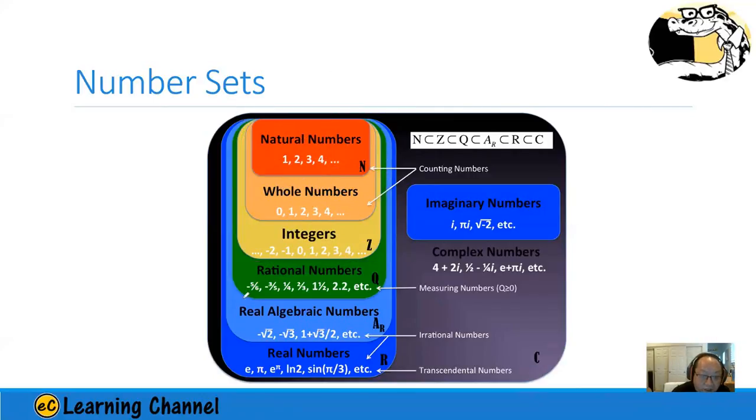And then there's the rational numbers, the algebraic numbers, and the real numbers. The real numbers may include your rational numbers. That's what we are going to cover right now. And then eventually there's the imaginary number, which is more complicated.